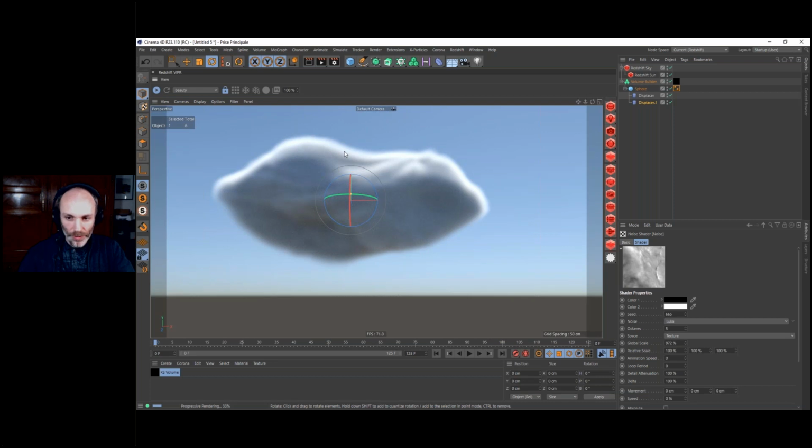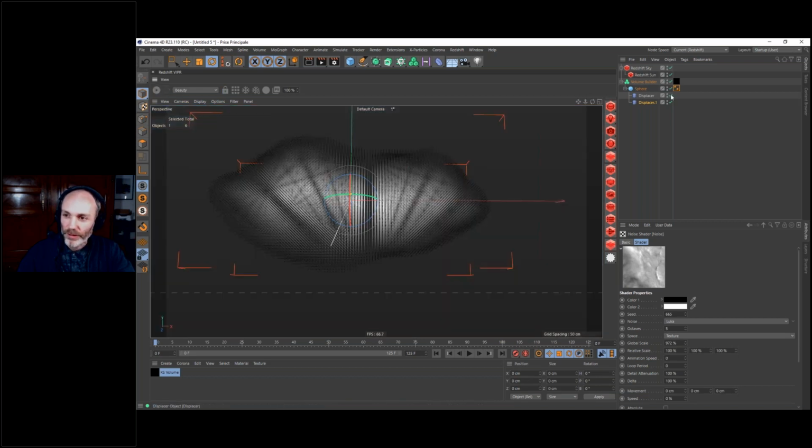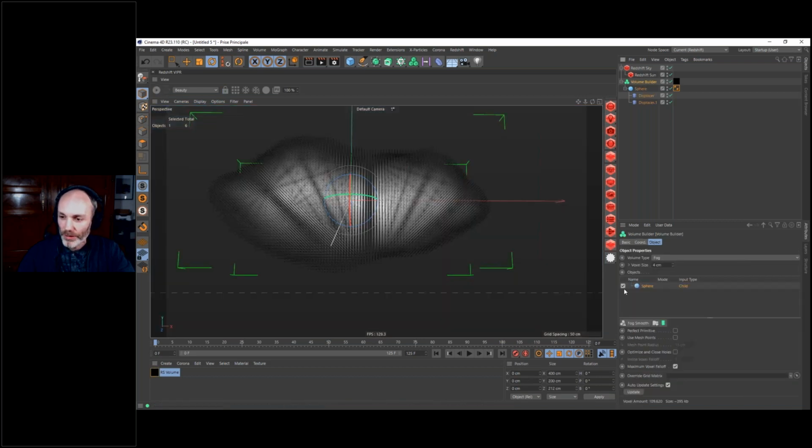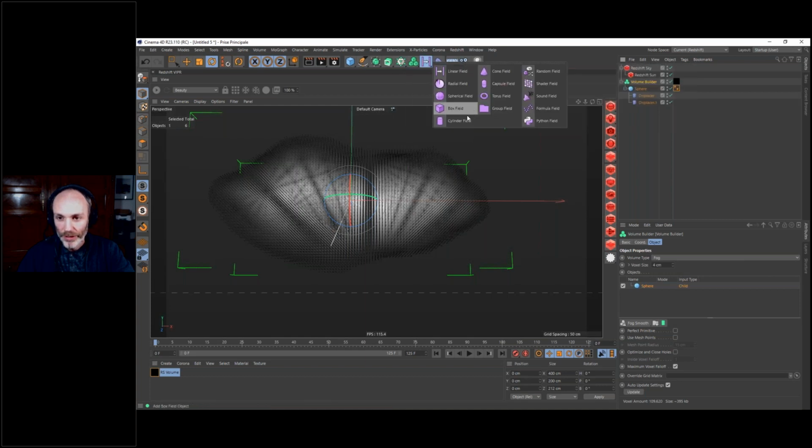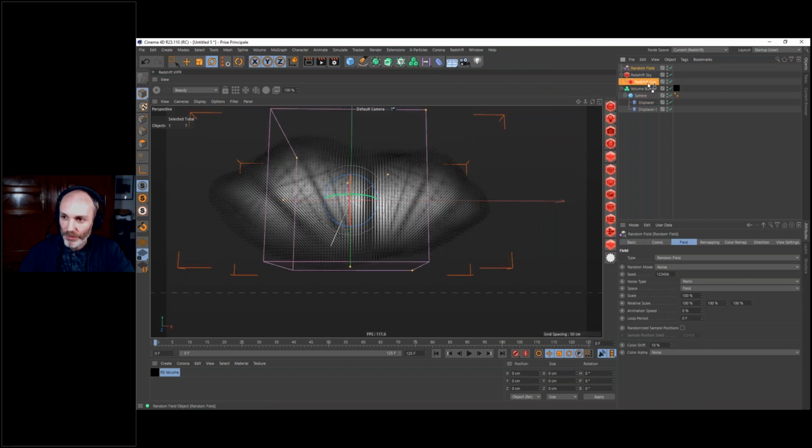So if we want to add even more details, we need to do it through the voxels. So how are we going to do that? We can use, inside the volume builder, a field, and we have a perfect field for that. The fields are here. We can use our random field. Okay, the random field, I'm going to put it inside the volume builder.